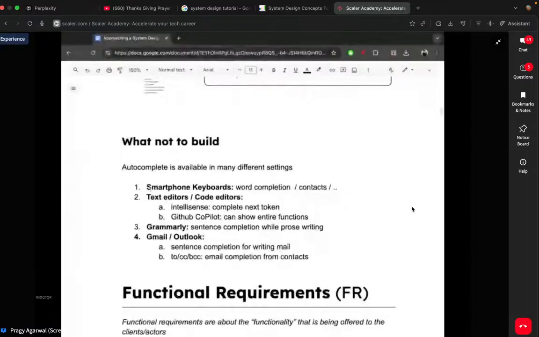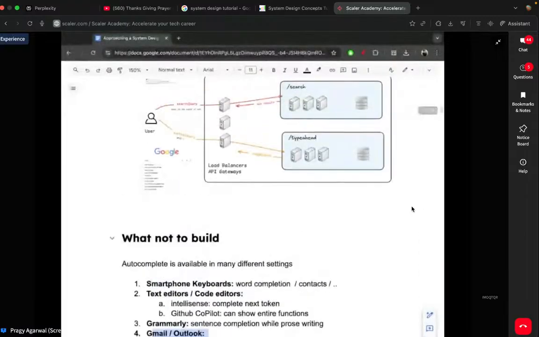We are not trying to build smartphone keyboards. We are not trying to build text editors or code editors. We are not trying to build Grammarly. We are not trying to build email autocompletion. Okay, we are trying to build search autocompletion.